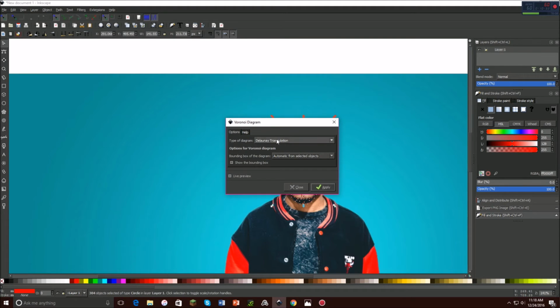I don't know how to pronounce it, but the thing that says blank diagram. And then for the type of diagram, make sure you have the Delaunay triangulation selected, and for the bounding box of diagram, make sure you have automatic from selected objects selected. Now you're gonna click apply, and it'll be doing its magic, and it'll be working.